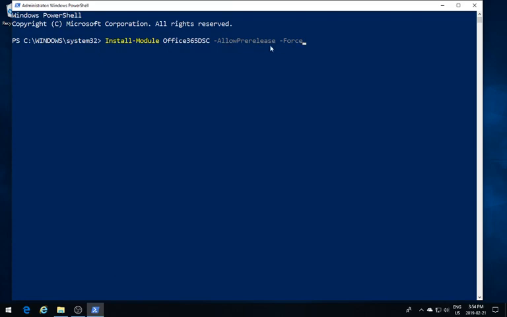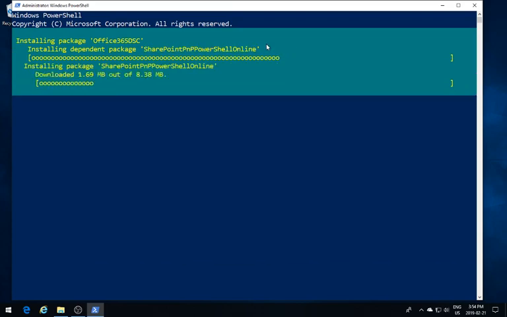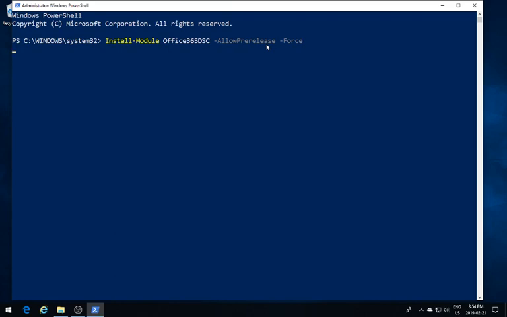The moment the module hits the first RTM version, you're no longer going to need to use the AllowPrerelease switch. PowerShell is going to be smart enough to go and grab the first official version available. Now, when we run this, what's happening in the background is that PowerShell is pinging the PowerShell Gallery, getting the Office 365 DSC module, downloading it and installing it, alongside all the dependencies that it requires to execute properly, such as the SharePoint PnP module, the SharePoint Online Management Shell, and the Exchange Online Management Shell. This should take a few seconds to complete.